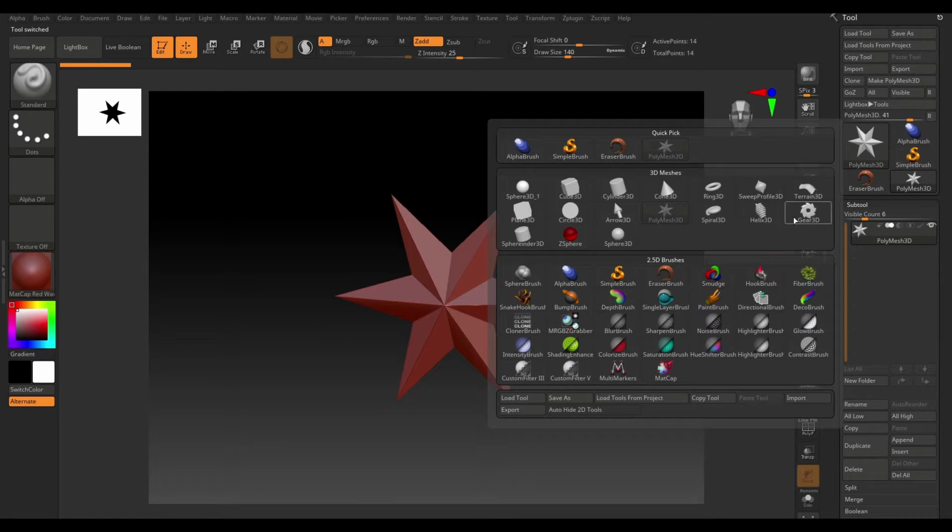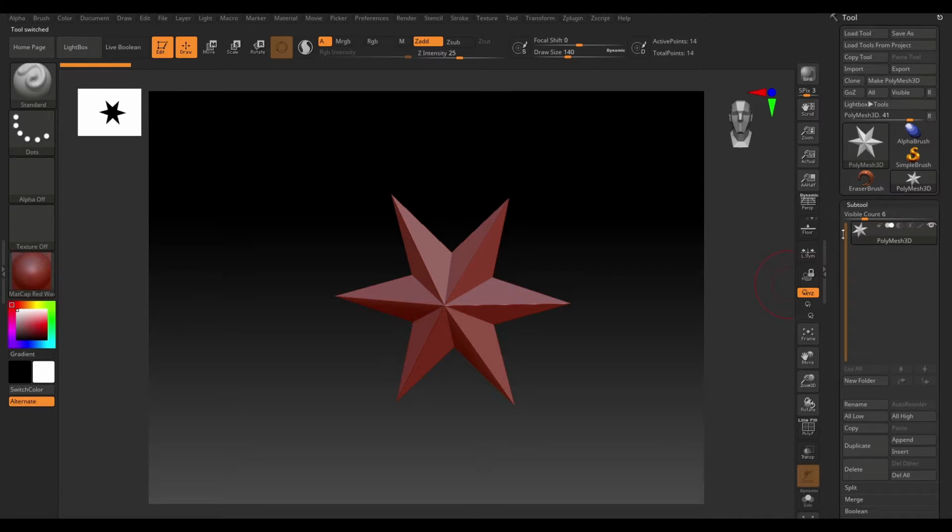And now we've gotten rid of all those extra tools that we had there. So that's one way of deleting all those tools.